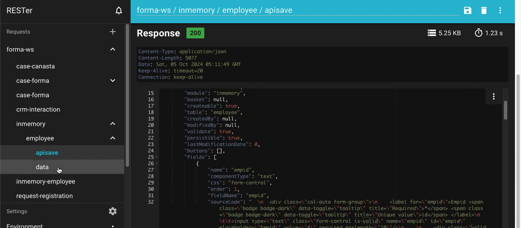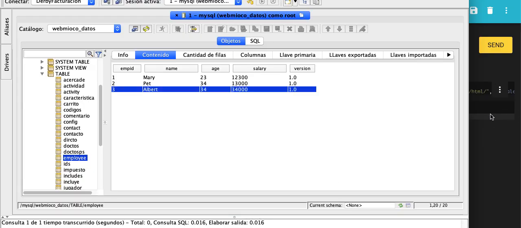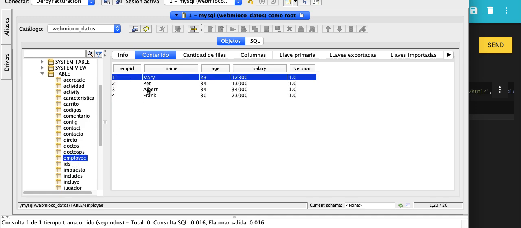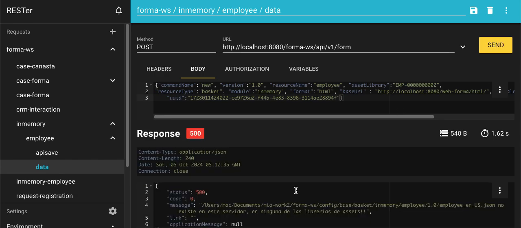I'm going to show you how we query for that same data. This is already set. Prior to executing the call, we checked, we had 3. With the new inserted record, we have 4. These 4 are the ones we are going to be getting in the response.